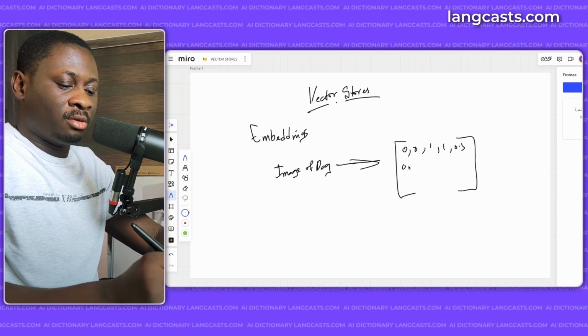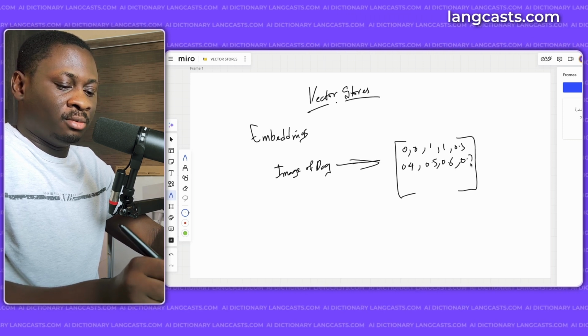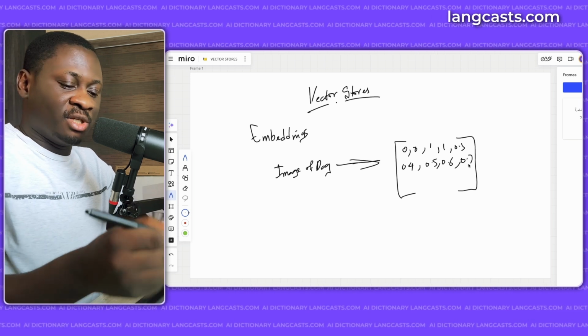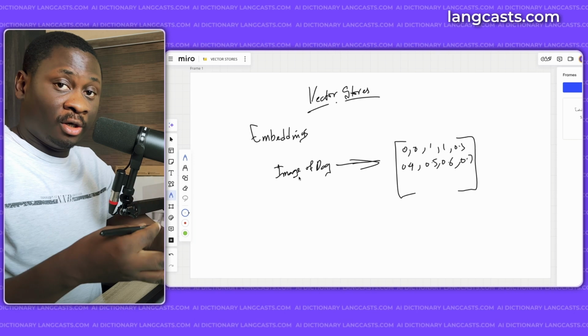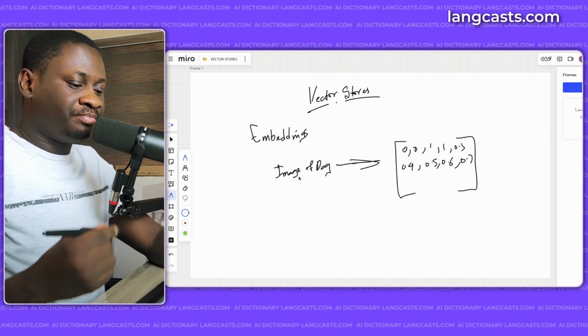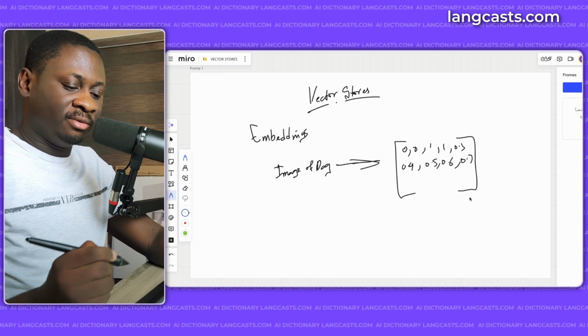0.3, 0.5. So we get an embedding. We get a vector representation of what this image represents, which is a dog. So we know there's a dog in this image. Based on so many features that have been defined, we get this embedding representation.